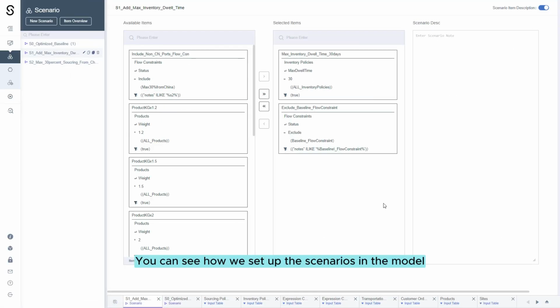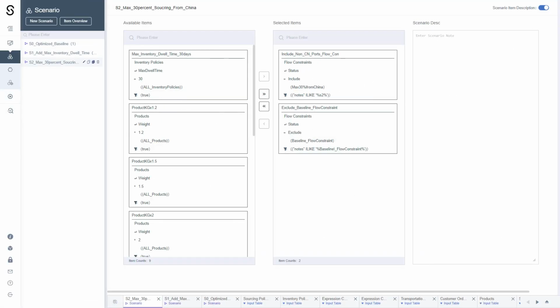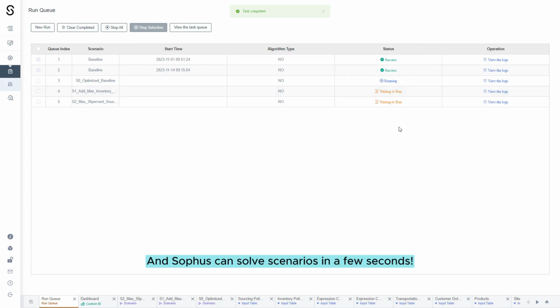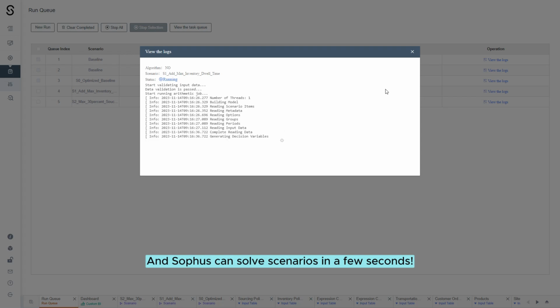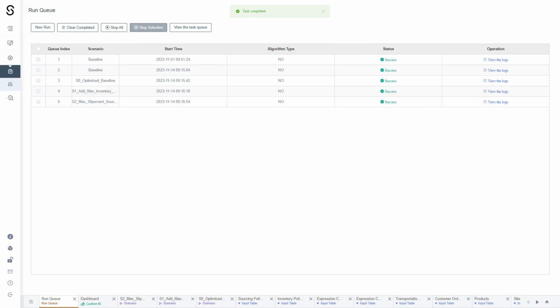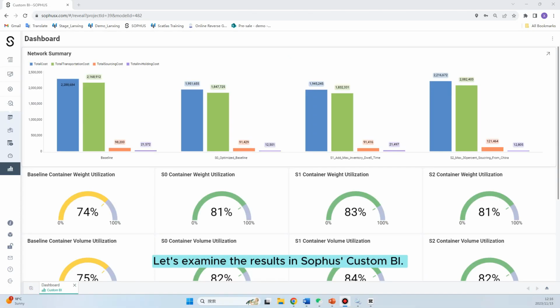You can see how we set up the scenarios in the model. And Sophus can solve scenarios in a few seconds. Let's examine the results in Sophus Custom BI. We can create bespoke visualizations to suit our model.